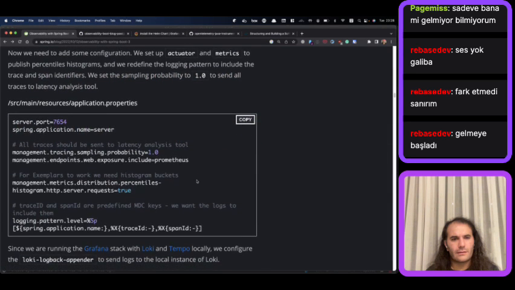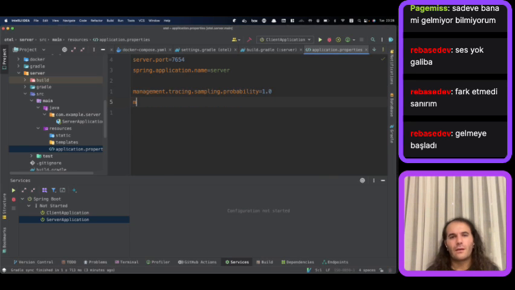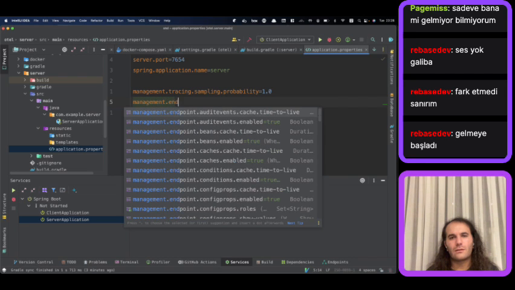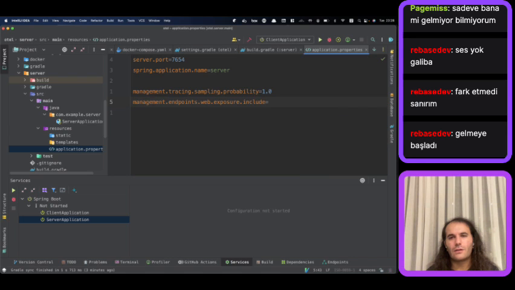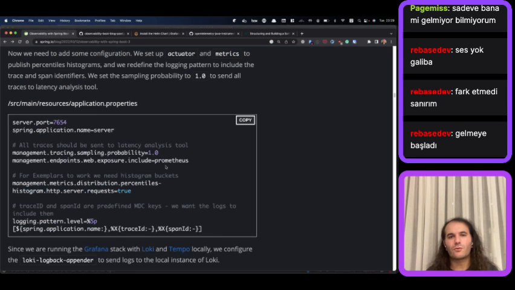Next. Management endpoints web exposure include. So we are saying that only the Prometheus one is exposed. Under the actuator endpoint, you can have lots of dangerous endpoints. For example, there is an endpoint for log. There is an endpoint that, if you expose it, anybody can just shut down your application, the Spring context. So you may not want to expose them. I'm saying that only Prometheus is exposed.